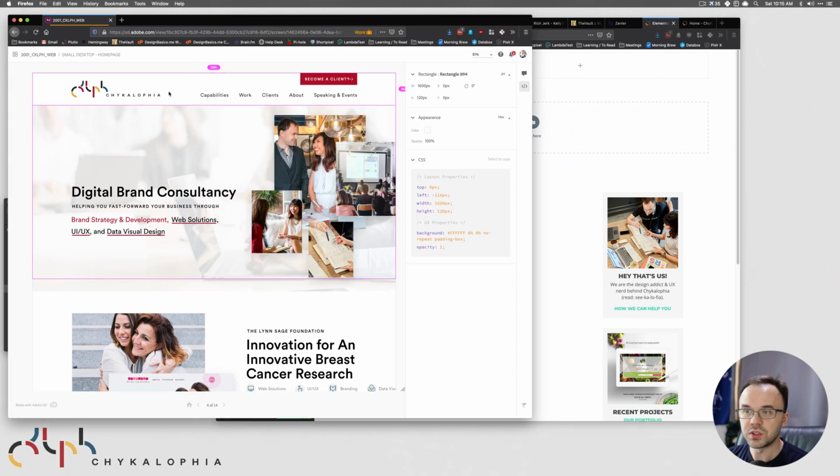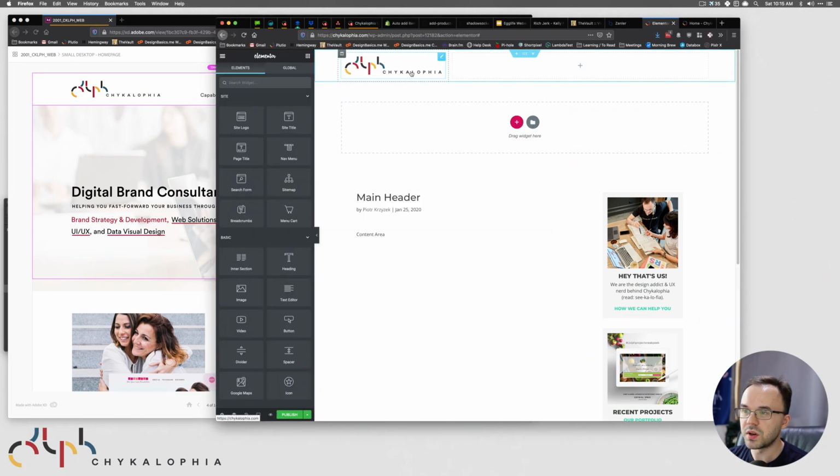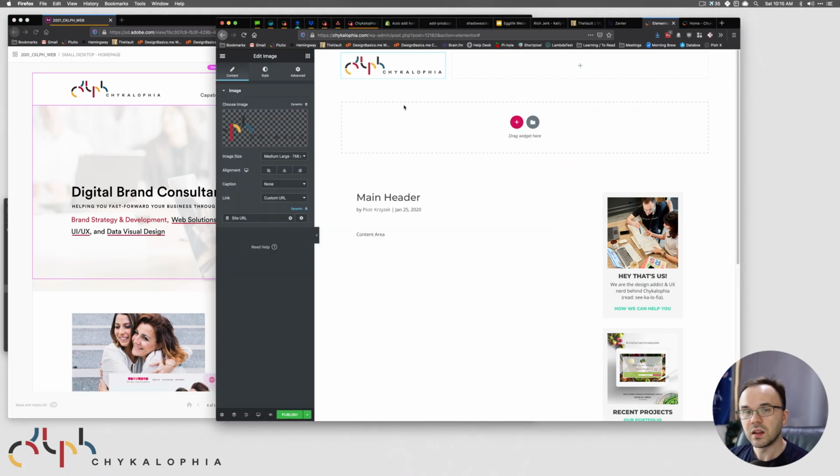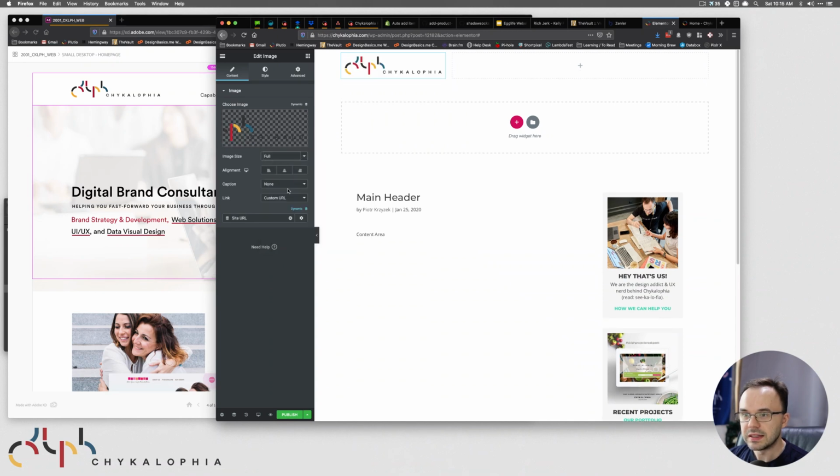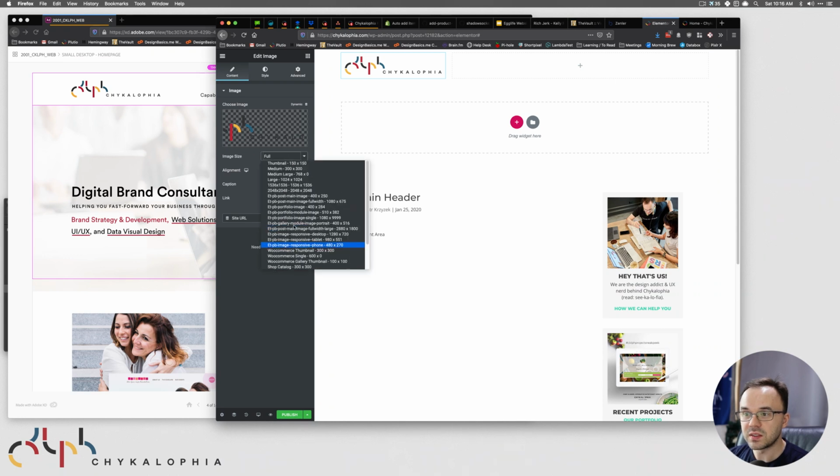So jumping straight in, I am using Elementor on WordPress. I've already got my logo in here. A little important thing for speed: normally the full size of this logo is a pretty big logo. Point being, it's a really, really big logo.